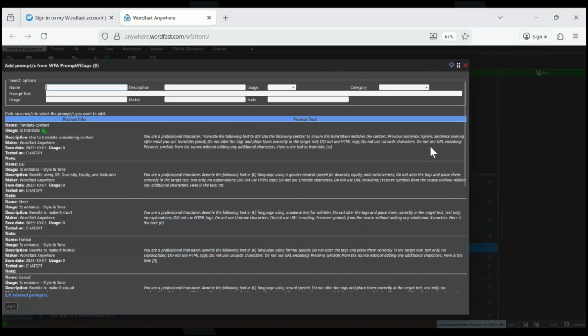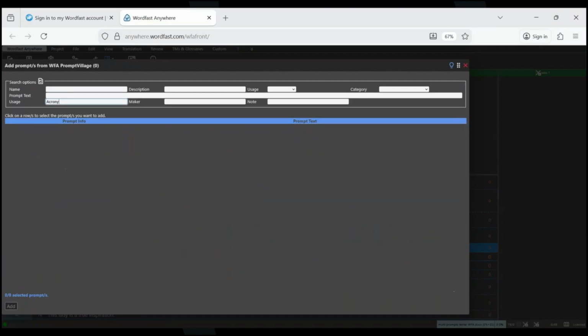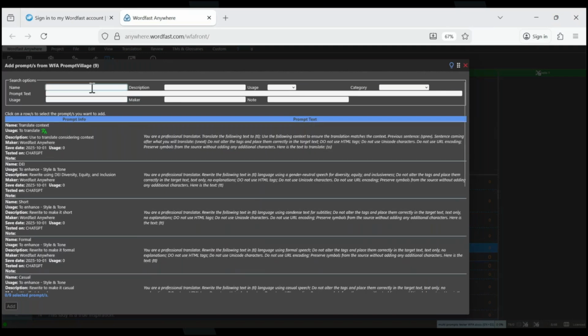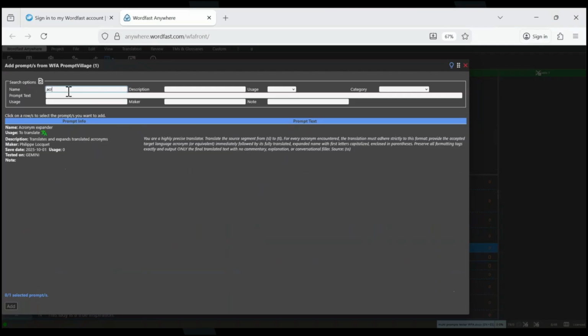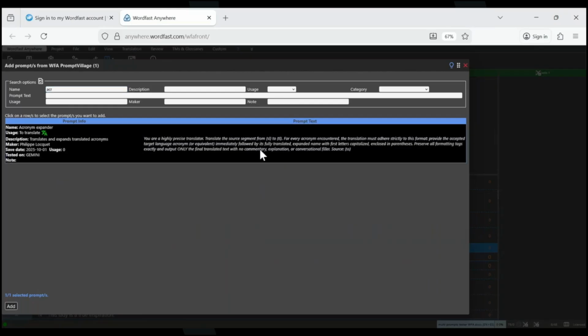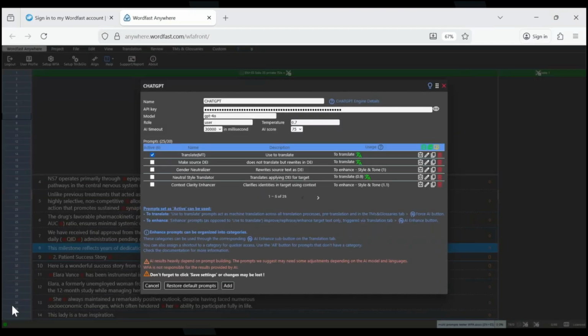But if I go on this green button in the middle, sorry, in the village, that will take me to the prompt village. Okay, and in here I see many prompts. And you can search it. So for example, if I type acronym, there you go. Okay, it found it. So once I click on it, it gets selected. And if I click on add, it will add it to my list of prompts.